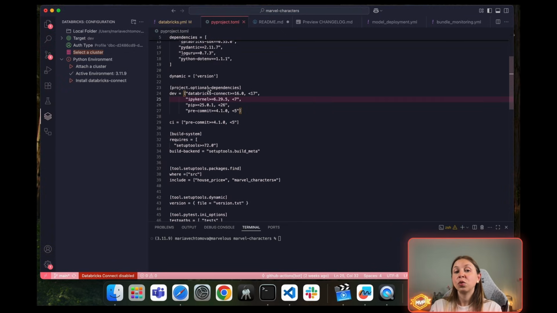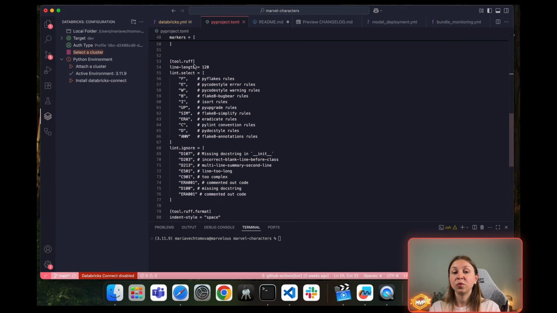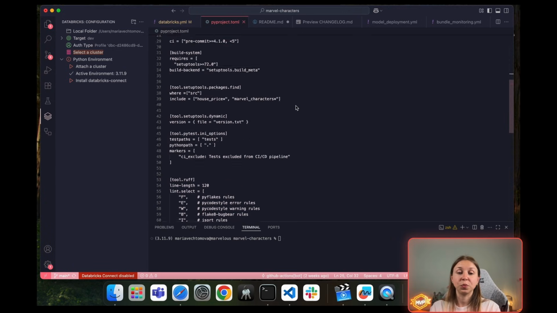We also have optional dependencies of the project, which we use during development. These are Databricks Connect, IPyKernel, we also need pip, and pre-commit, so that we can check that the code quality is according to the standards defined here in the pyproject.toml file for the Ruff tool.